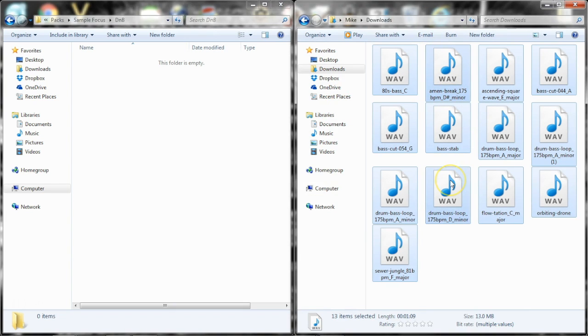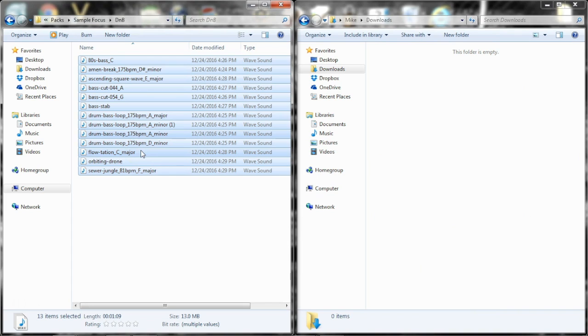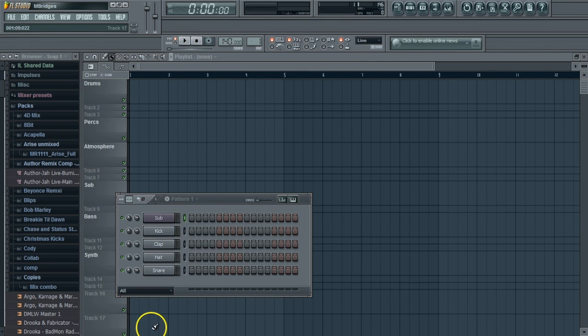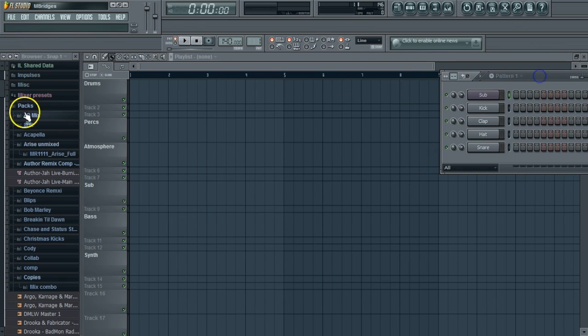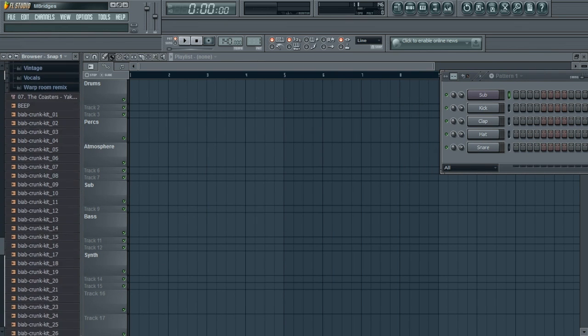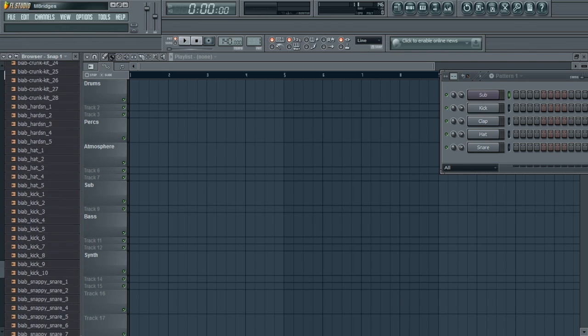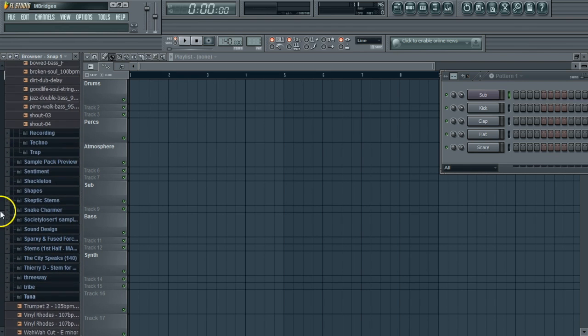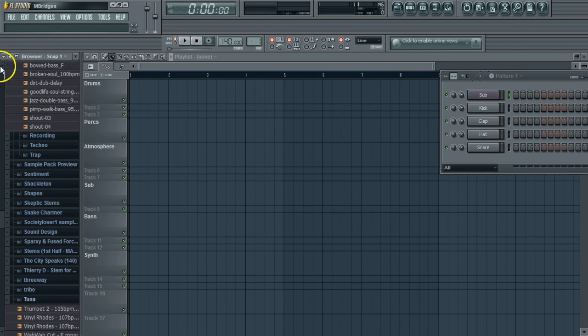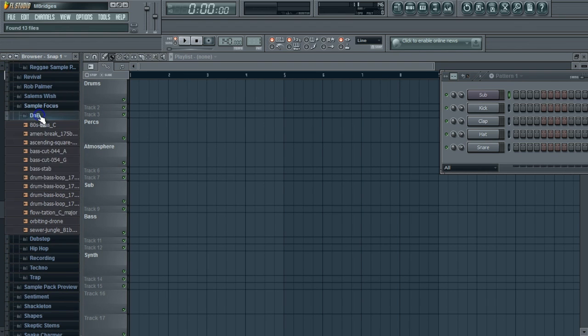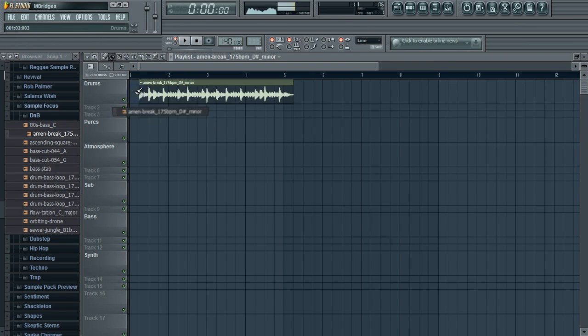So we've got everything in the downloads folder here. I'm just gonna drag all this over into my sample folder and open up FL Studio and get to it. So first thing I'm gonna do, I'm just gonna pull in. Let's see here if we can find it. So here's the key. DNB. Alright, I'm just going to start pulling in our drum stuff. There we go. So we got Amen break.